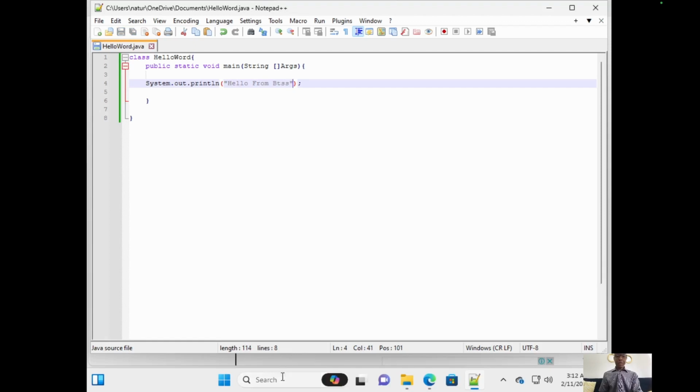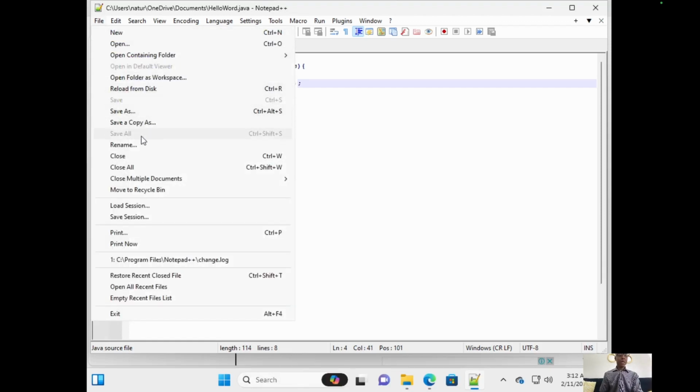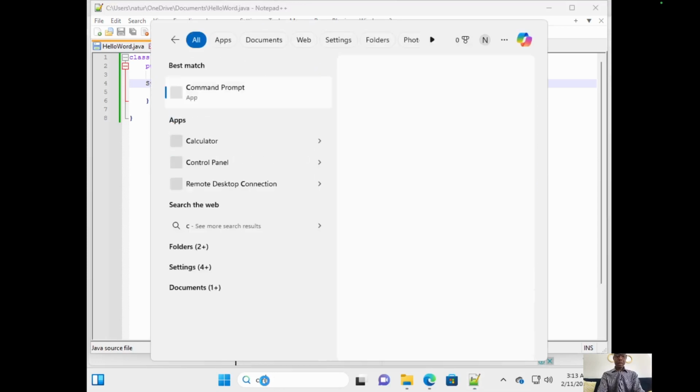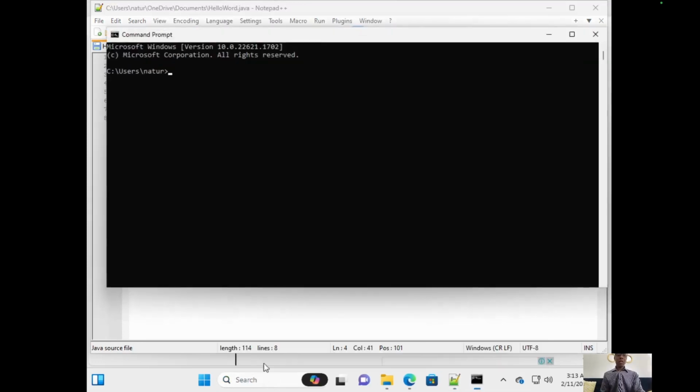So we come here. We need to get the folder path. Let me say save as. Okay, we just do this. Then go to the command line, cmd. You cd to the path where you wrote your program.